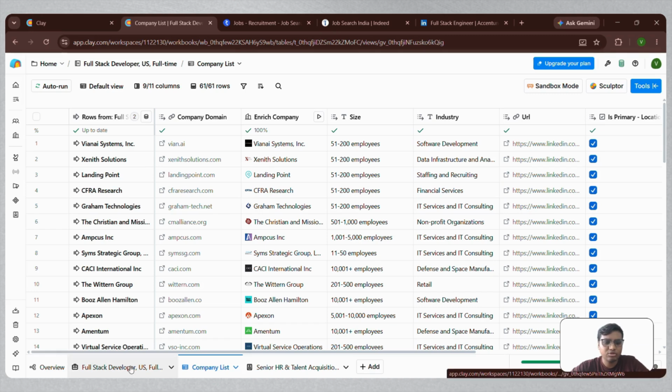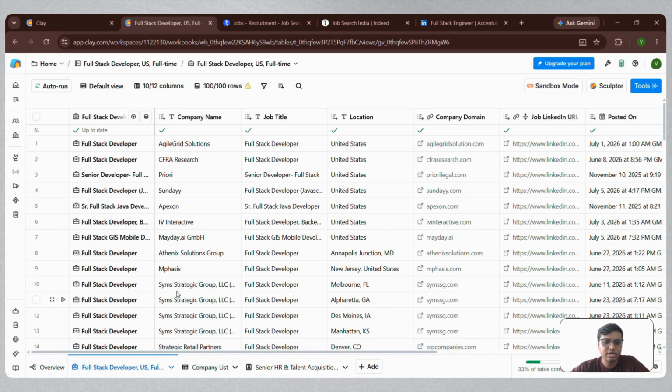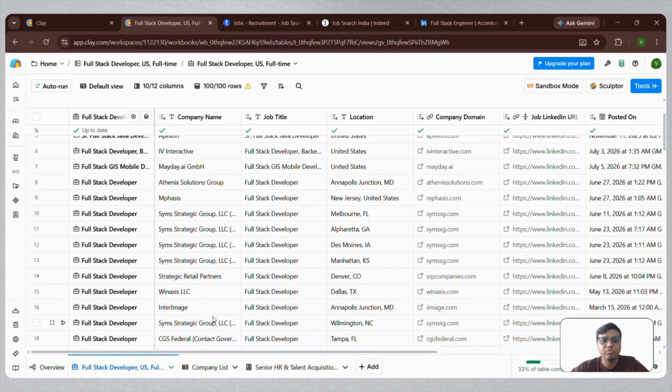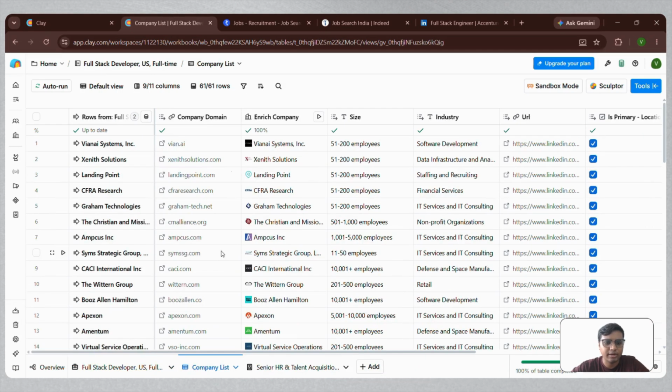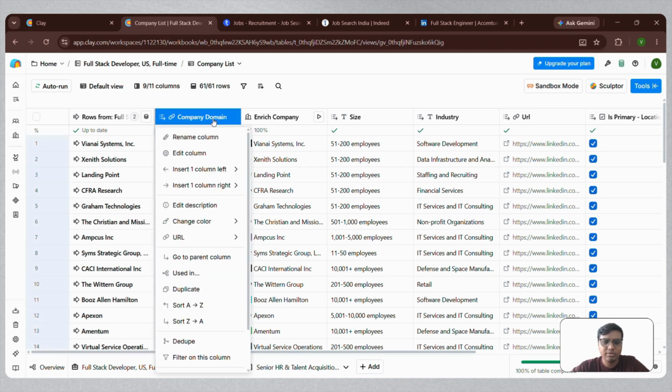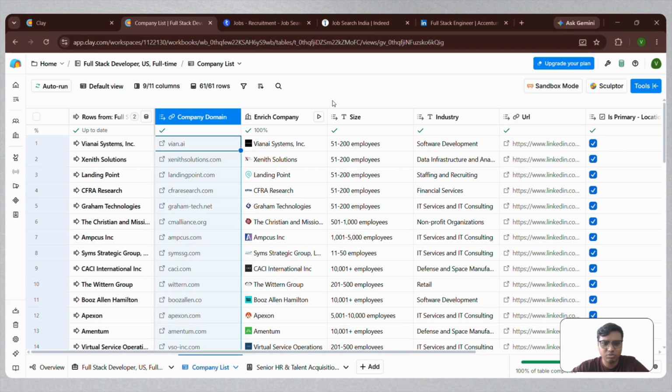Now when we go back to our job post, we will see that there are these companies that are doing multiple job posts. Obviously that is relevant for us, but we don't want to waste our credits or enrich that duplicated data again and again. So what we are doing over here is selecting the company domain and removing the duplicates by clicking over here. Once we are done with that, we'll only have those companies which are posting, and we don't have duplicate company names right here.